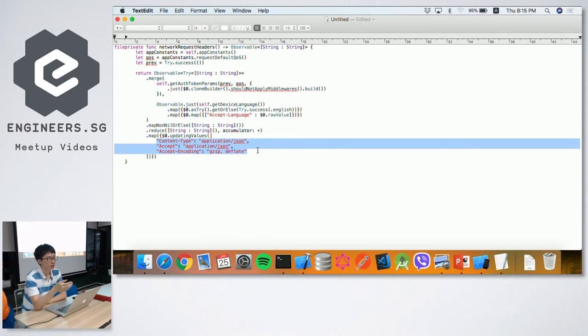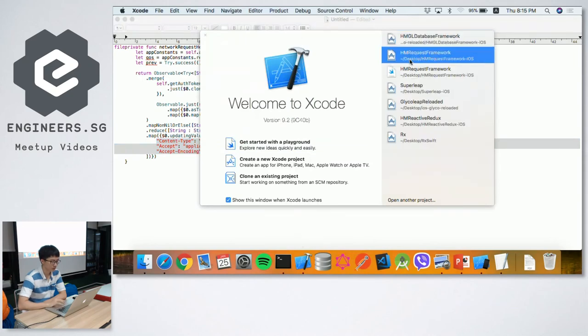So this is useful because all your requests are very bare minimum. You only need to specify the endpoint and the operation like get, post, all that. But all the base URL, all the headers, and everything will be taken care of for you with the middleware.